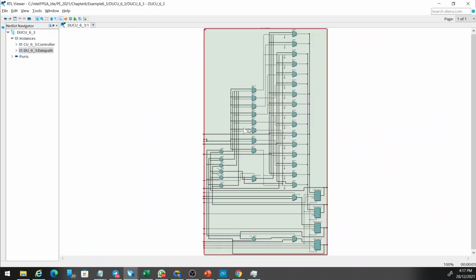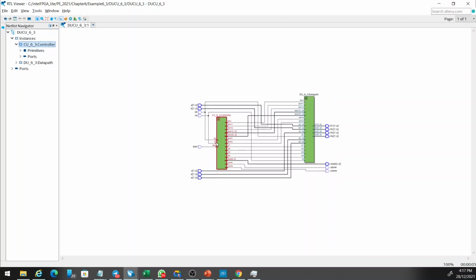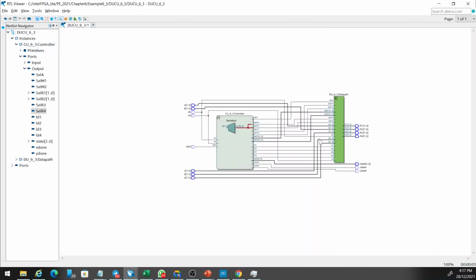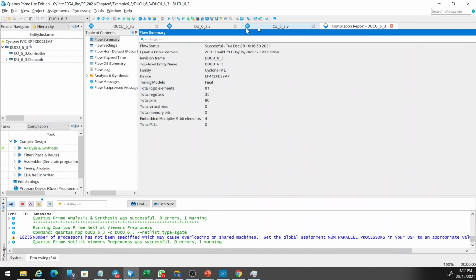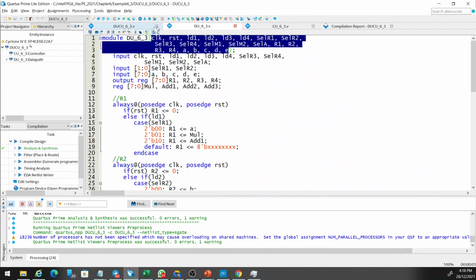When you double click here, this is the data path that we have. Okay, and when you look at the controller, here is the controller, right, created by the software. Okay, so we have that already.